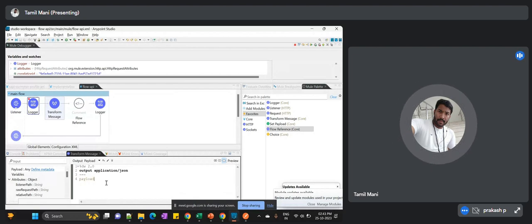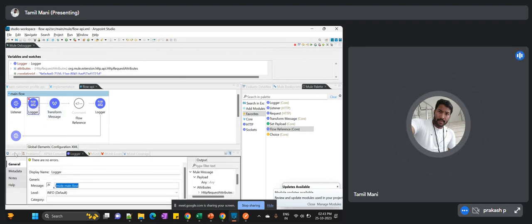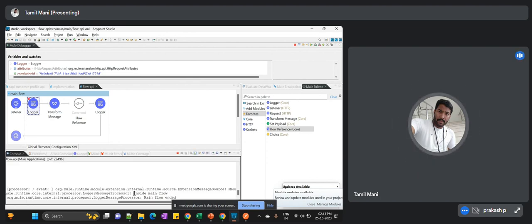So here, just the payload. I have written payload, which means whatever comes from the listener, the same thing will be printed as the payload. You can see that arrow coming from the listener, right? Which means whatever you are giving to the listener, it is getting from there and giving to the logger. The logger will not do anything, it will just print the log. Whatever is present, it will print. So that is why the console has printed inside main flow.